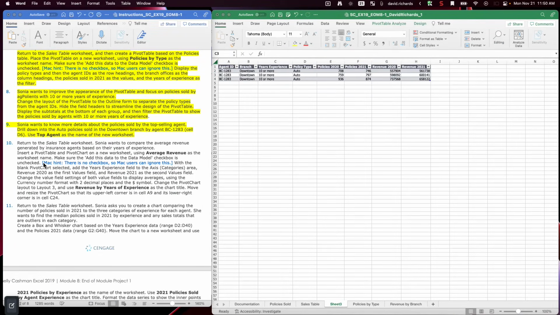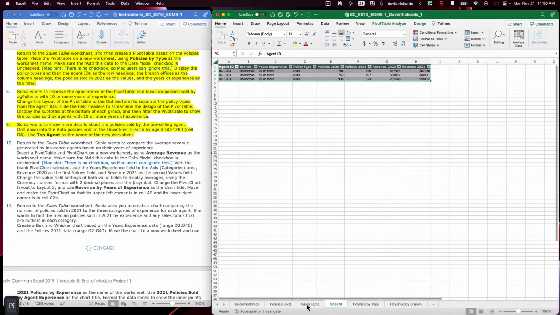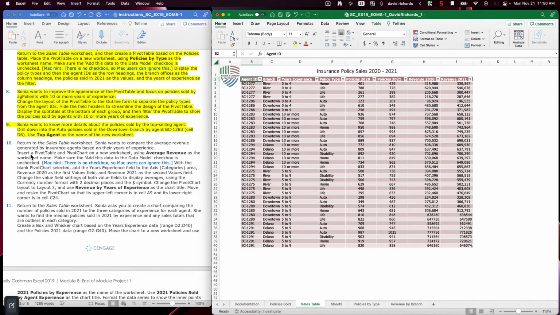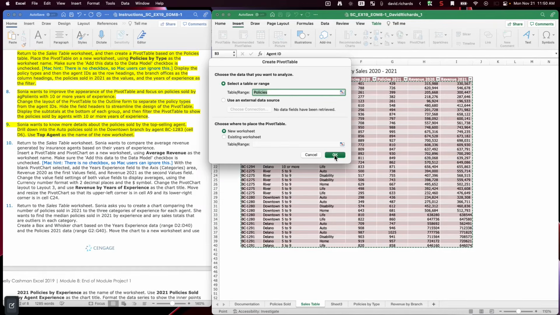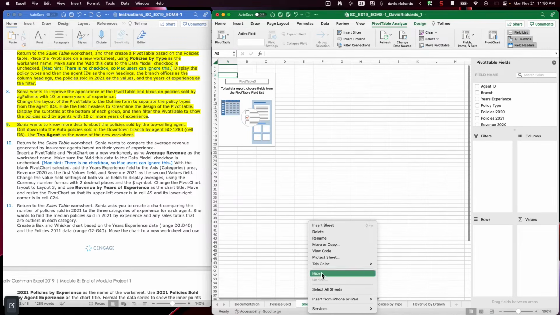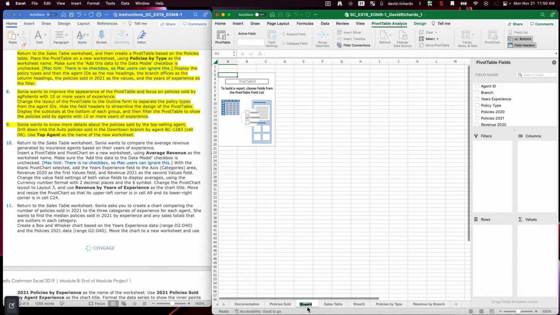For number 10, it says return to the sales table worksheet. Sonia wants to compare the average revenue generated by insurance agents based on their years of experience. Insert a pivot table and pivot chart on a new worksheet using average revenue as the worksheet name. So from the sales table, we're going to go to Insert, PivotTable, make it into a new worksheet, and rename that worksheet to average revenue.